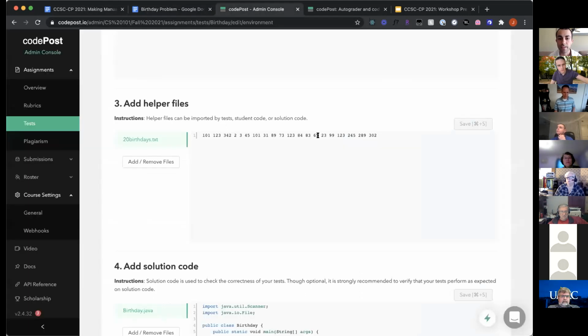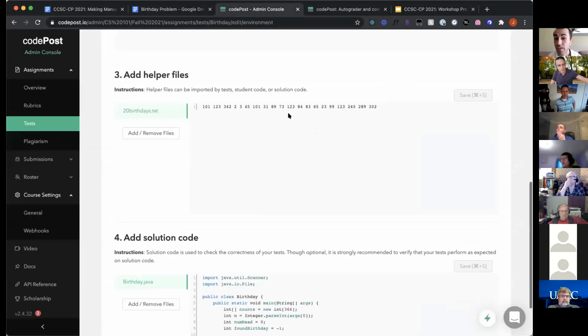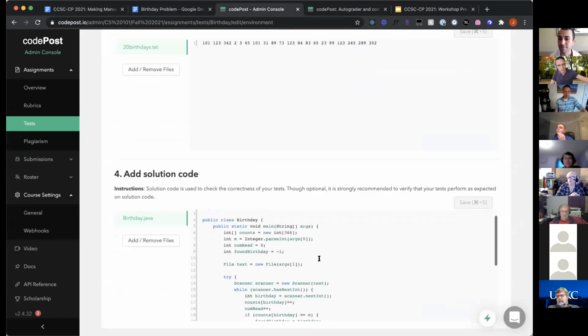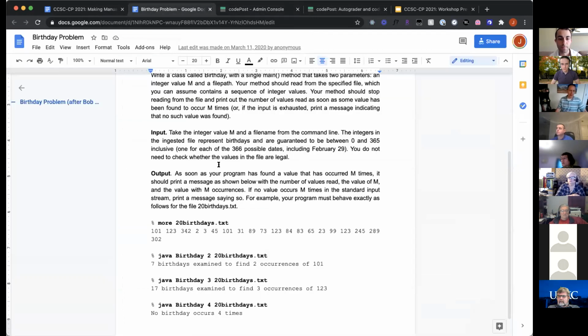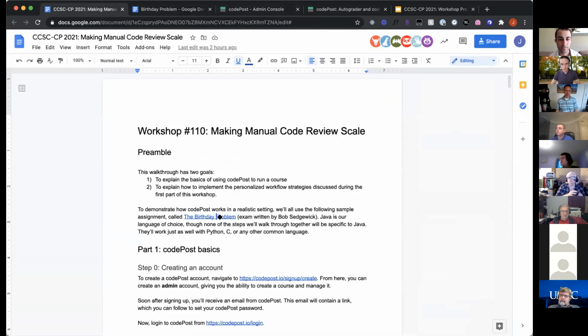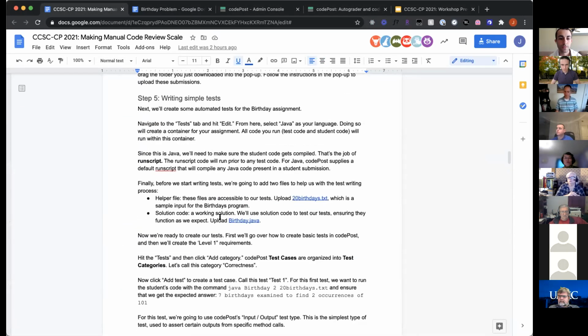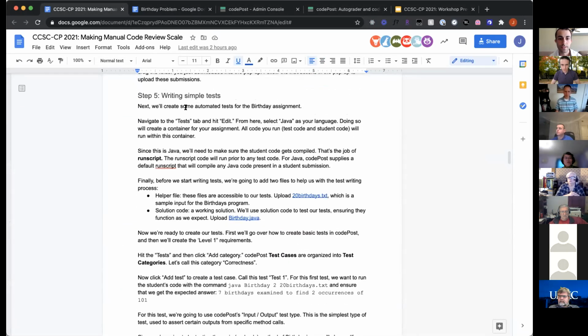To tie this back to what we did, 20birthdays.txt is a list of 20 integers corresponding to birthdays. And this reference implementation just looks through the list of birthdays and tries to find an M collision. So let's go ahead and write some tests for this assignment. I'll go back to the document and scroll down to step 5.